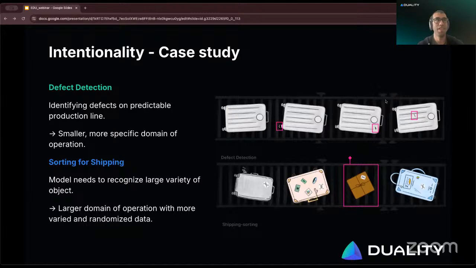So, diving into an intentionality case study, we can look at, again, two examples. One is looking at a production line. In this production line of, we're going to say, suitcases, we have a lot of suitcases coming through. There's not a lot of variability to them, and we're looking at identifying small details, small defects that are different in this production line. And so in this case, our indistinguishability has to be very high because we're looking at key differences that we have to differentiate.